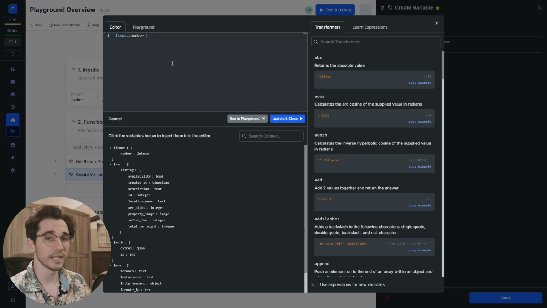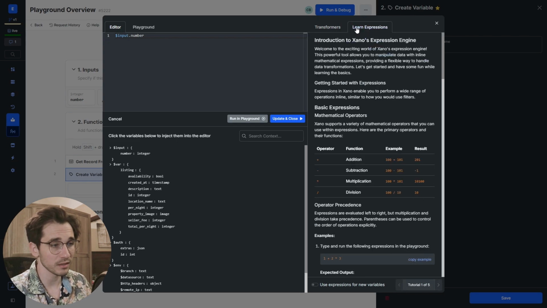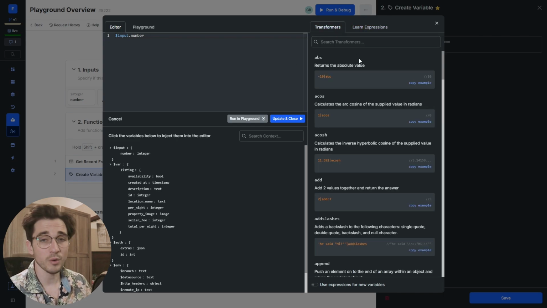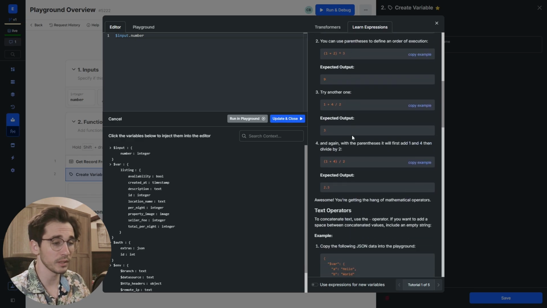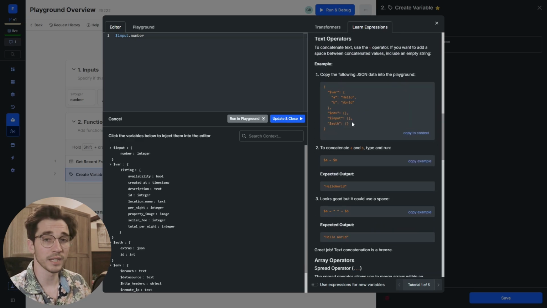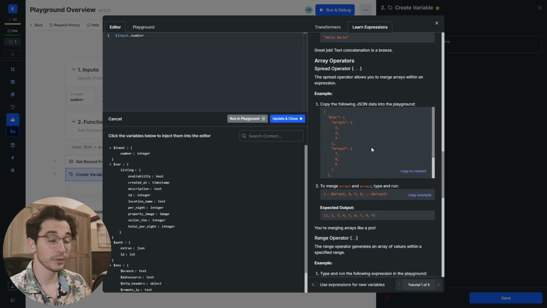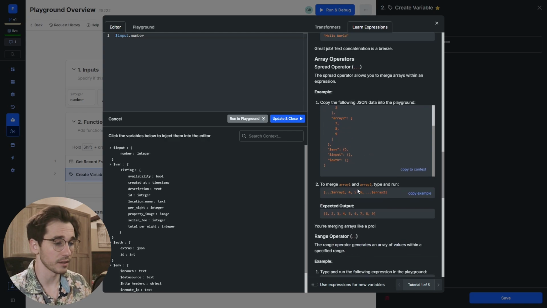So once we have our data type, or we have what we want in our expression to modify, we then can, well, modify it. On the right-hand side, we have our transformers and learn expressions tab. This is going to help break down all of the cool things that you can do with the expression engine, such as applying filters, or even manipulating your data even further, performing basic arithmetic, and all of the lambdas and the higher order filters. You can substitute a lot of the JavaScript that you normally would write with expressions here.